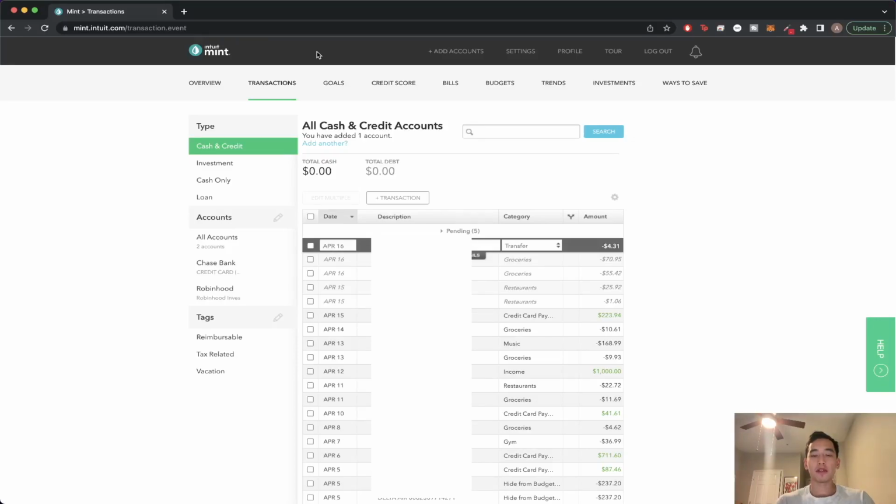And one of the really nice features of Mint is that it auto categorizes your transactions based on where you purchased them. So as you can see here, if we go down to this one specific item, I bought something at the grocery store and it automatically categorized it under groceries. And this is a really important feature as this will automate the entire budget tracking process as we don't have to individually categorize each transaction.